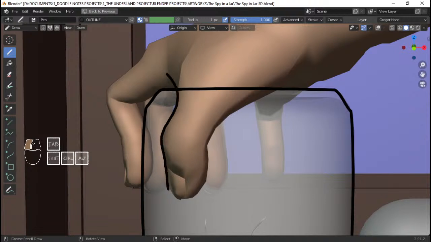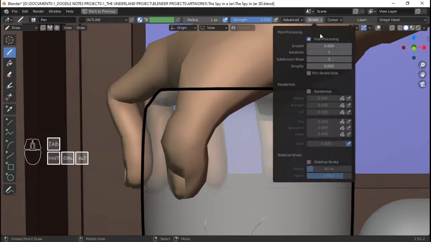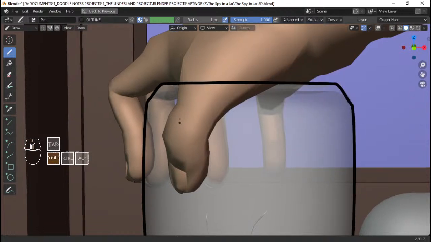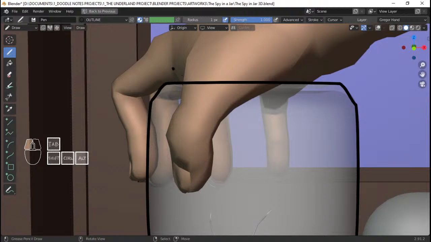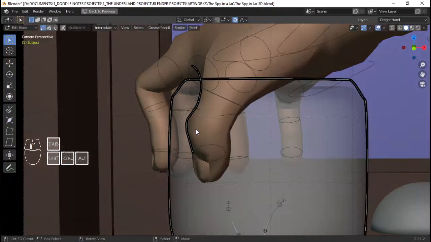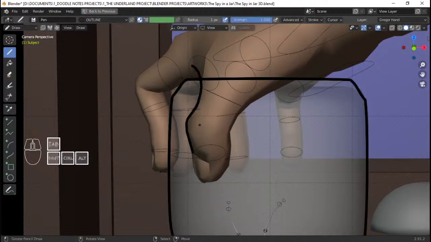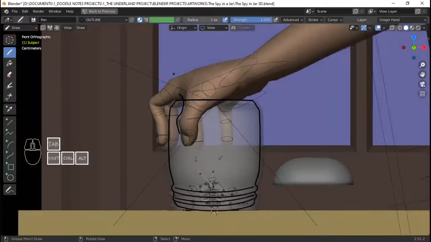I'm just going to go quickly. I'm going to add more smoothness to the stroke here. Set the smooth to 1 for post-processing here. And just draw our hand. Still kind of jagged though for some reason. Wonder why that's happening. Oh well. Just gotta keep going.